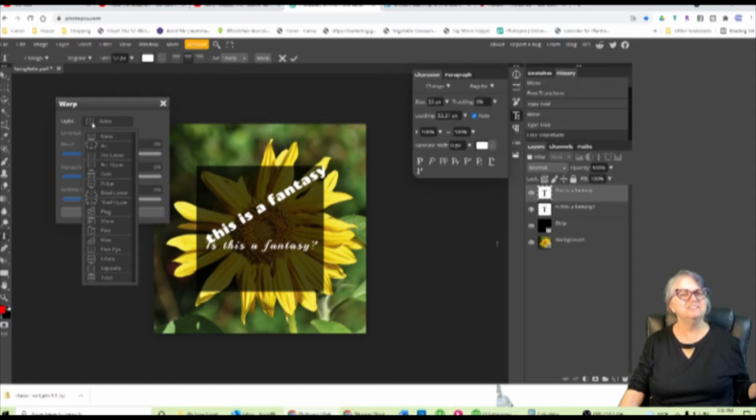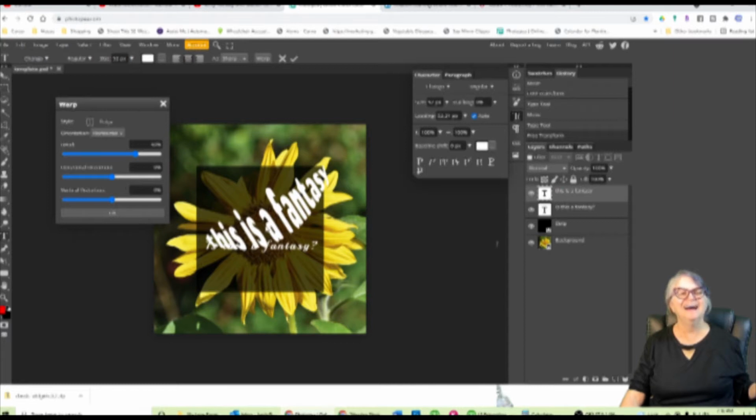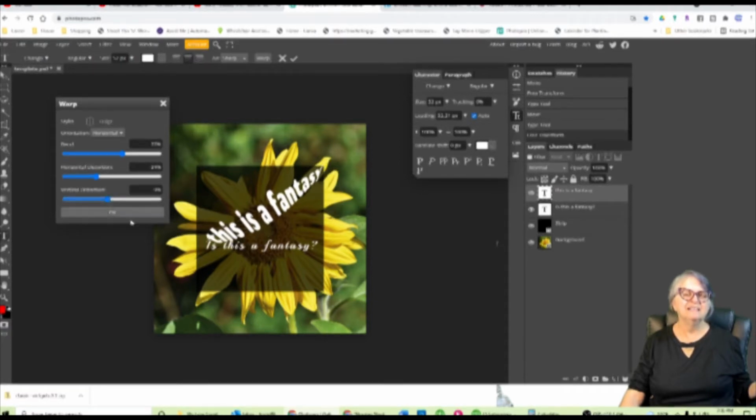And let's see, here's our different styles. So we can, let's give it a bulge. You can adjust the bend here. I don't want it to be quite that. You have distortion that you can play with. Right, so whatever you want.